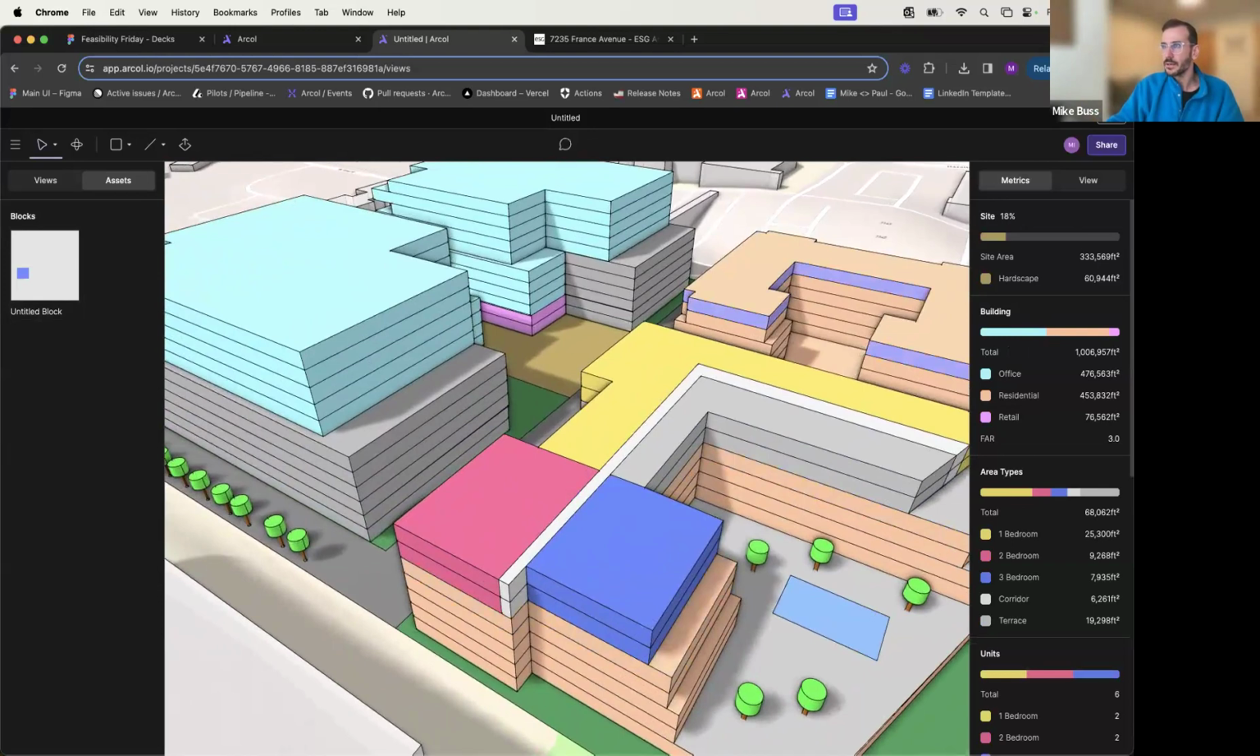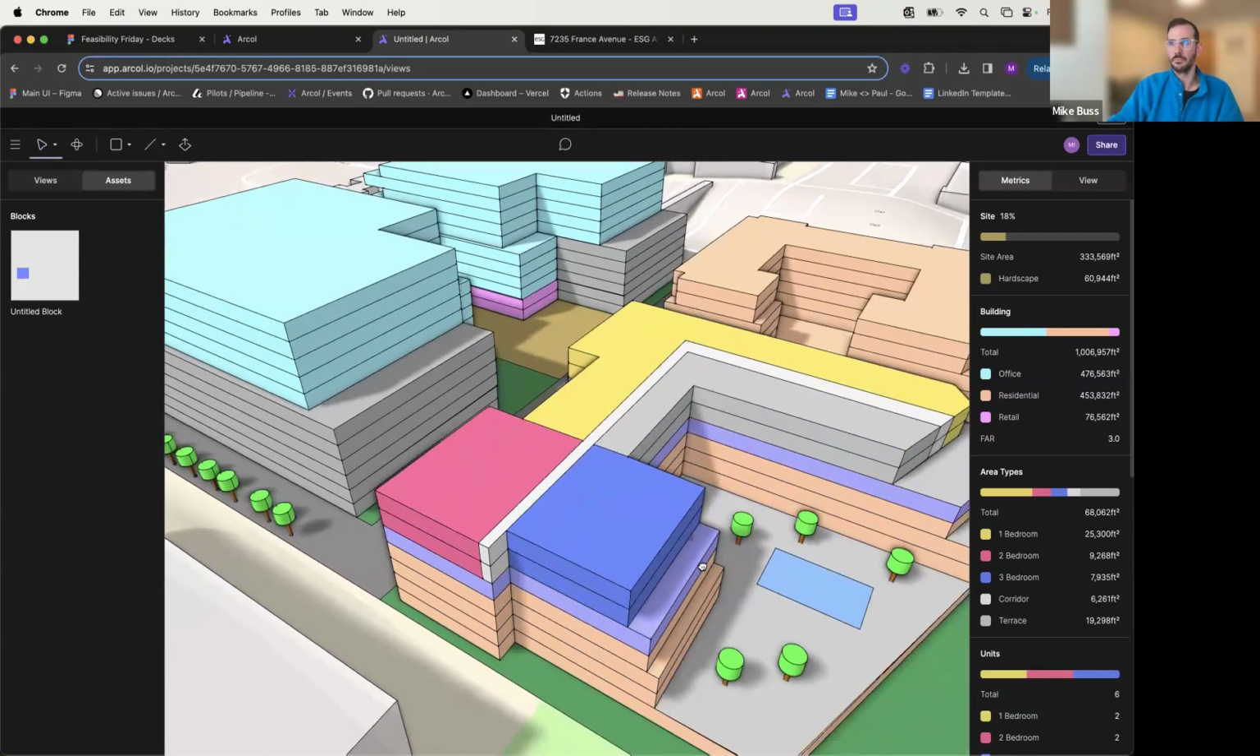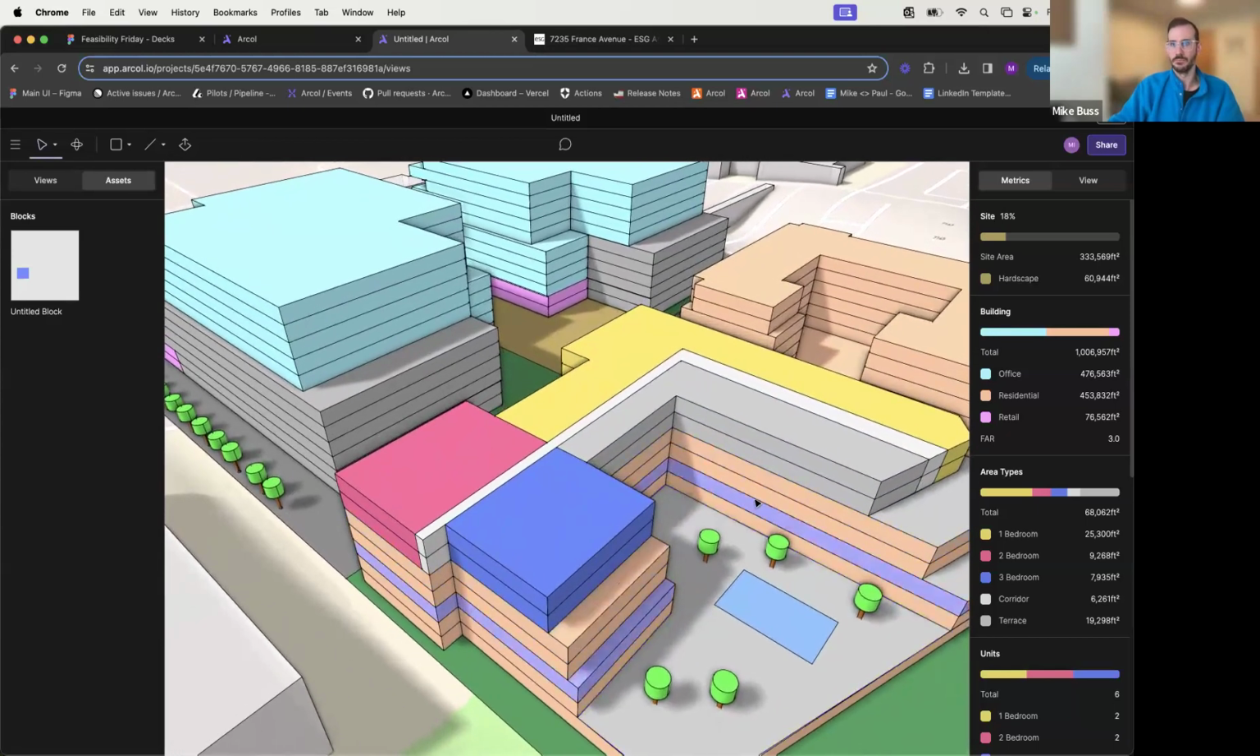But yeah, let me go back and make sure I answered all your questions here. So yes, you can create the blocks. It doesn't automatically fill the blocks in here, but if that's something useful to you, let us know. Kind of what the most handy generative thing for you would be.